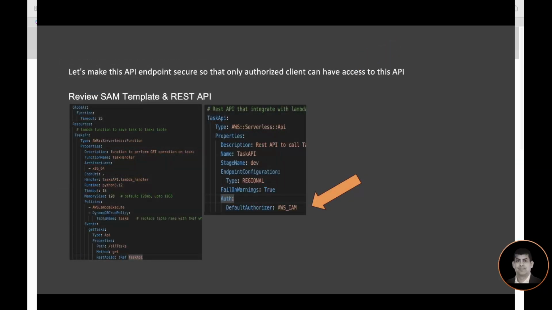Let's make this endpoint secure so that only authorized clients can have access to this API. So let's look at our template again. And as you can see, I have added an auth parameter and a default authorizer of AWS IAM. And this is the line of code that will make this API endpoint secure.